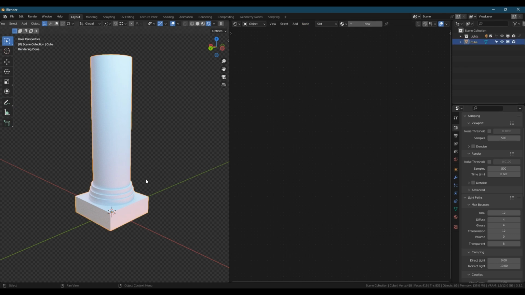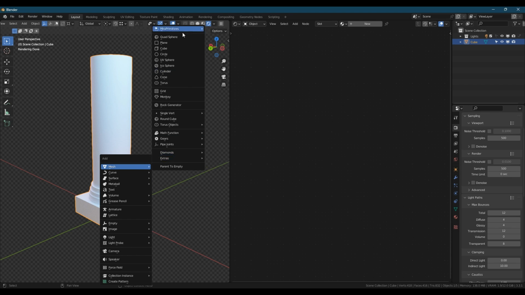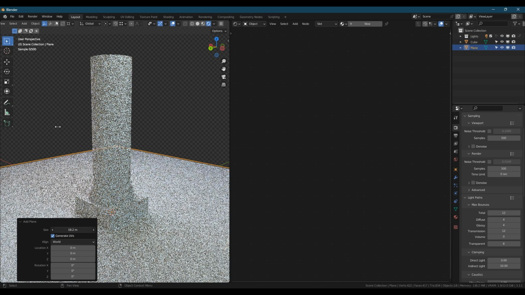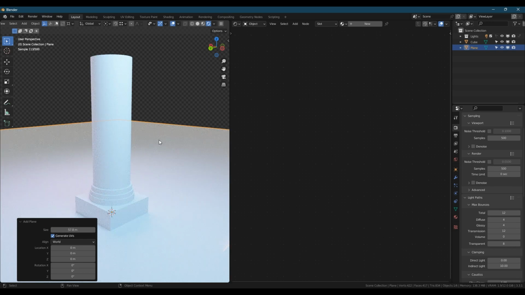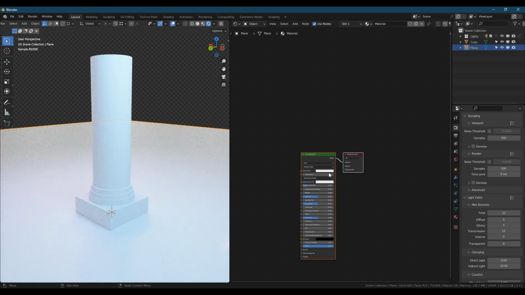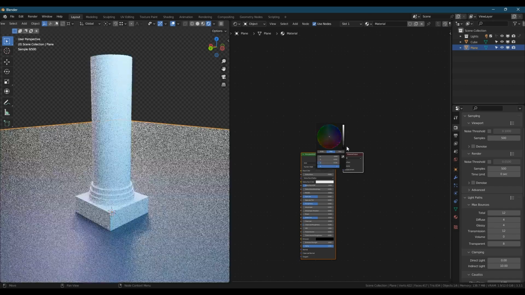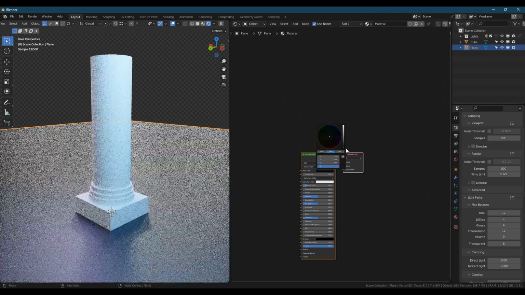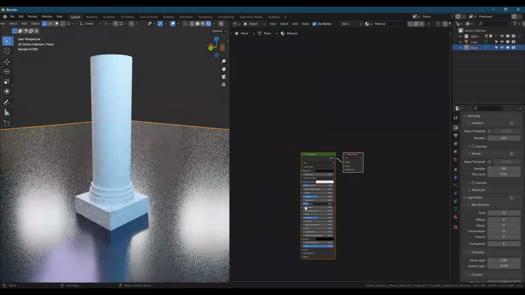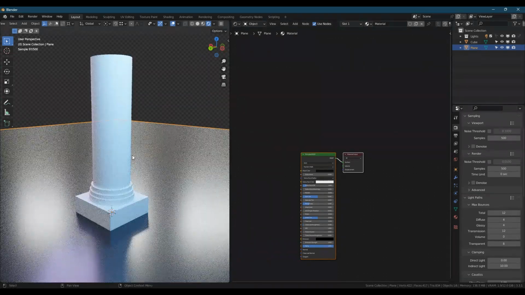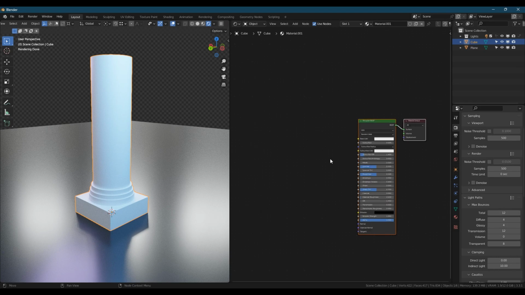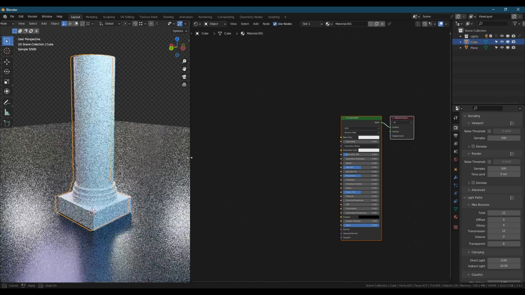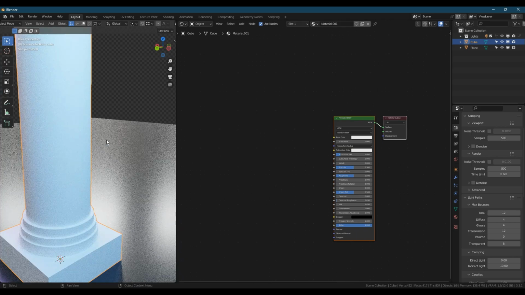Okay, over in the 3D viewport we're going to add a plane for a floor and then just scale it up a bunch of times. Okay, going to give the floor a dark, slightly reflective material just so we've got some contrast with the main subject. Okay, for the column itself we're going to add a new material, and the first thing we're going to do is add a Voronoi texture.